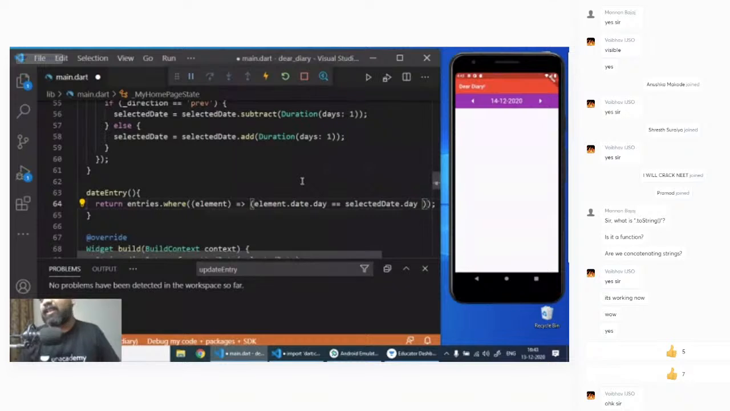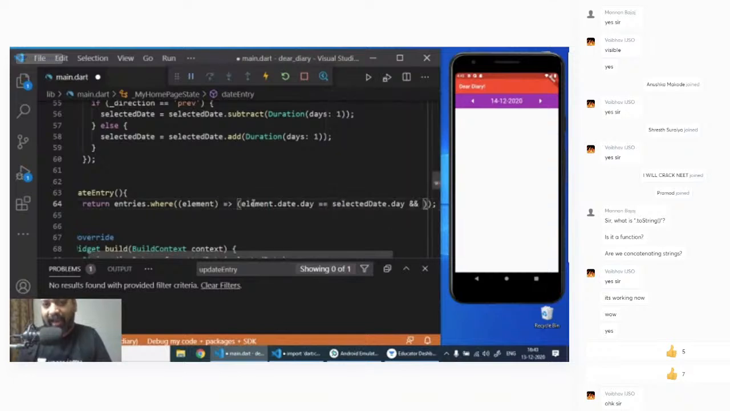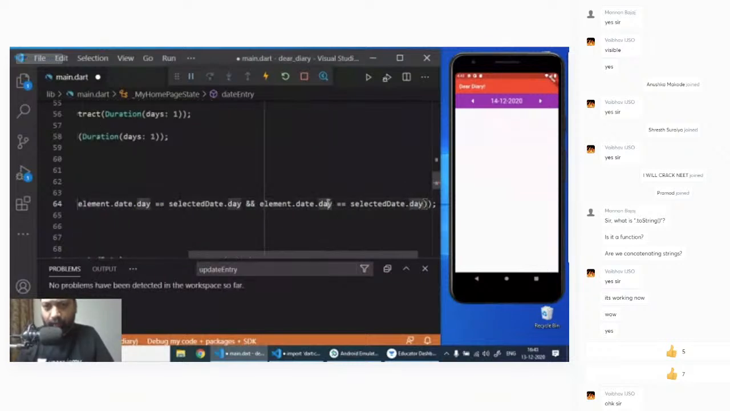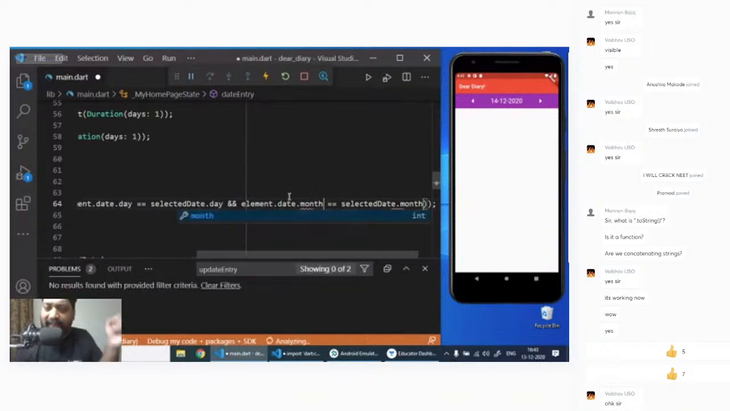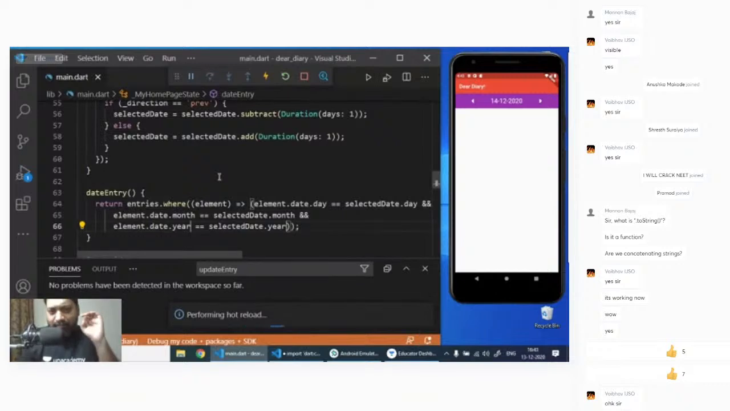Okay, but obviously day matching is not enough. The day 14 is going to be in November, December, January, February, and all of them also. So I also want the month to match. I'm saying match this whole thing, but this time not with the month day, but with the month. So I say if the day matches and the month matches, and let us go one step further and say and the year also matches. When the day, month, and year of the selected date match with the list of entries, I'm going to say return that entry to me. Okay, that is what I'm saying.